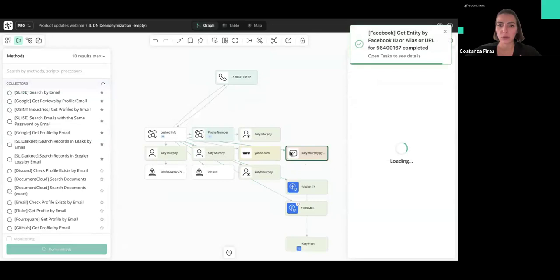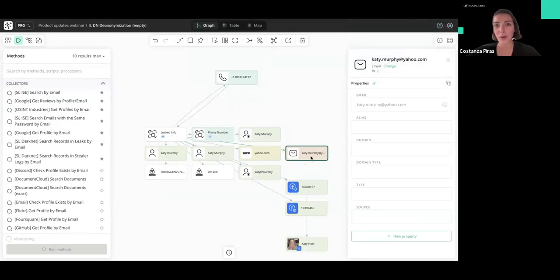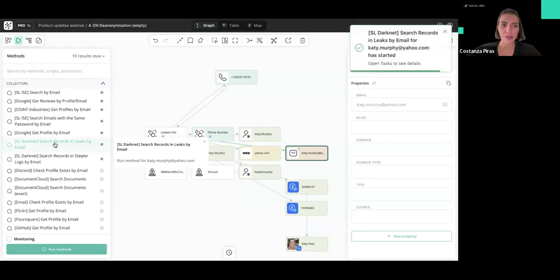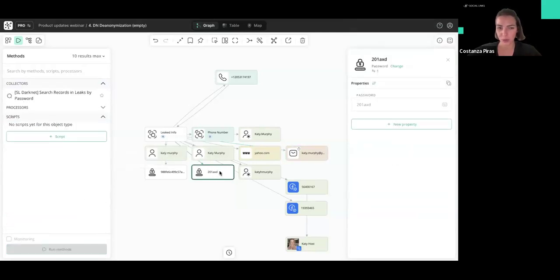And now I would like to focus on the email. So this email got leaked. We see it here, but we can also use it, and I recommend you, of course, to do it. Use it as an input to see when the email address got leaked, and there are maybe other leaks. So to do so, the first thing that I do is to run social link darknet search record in leaks by email this time. And also another interesting thing is that here we have the password of the person.